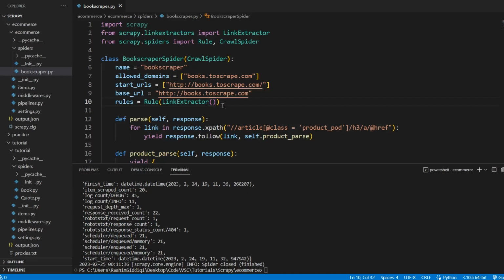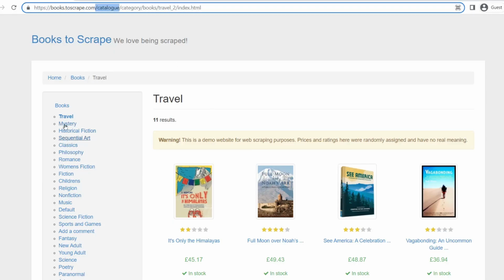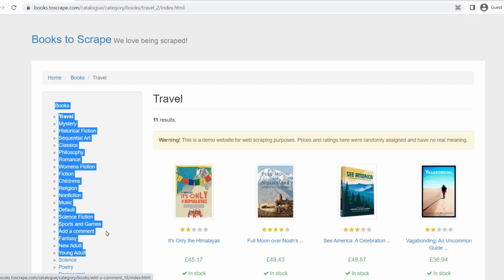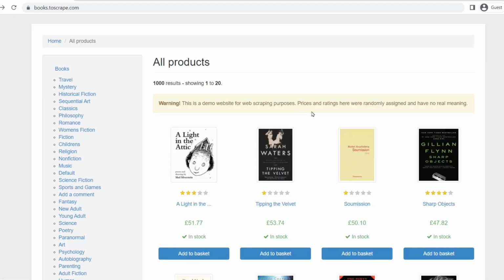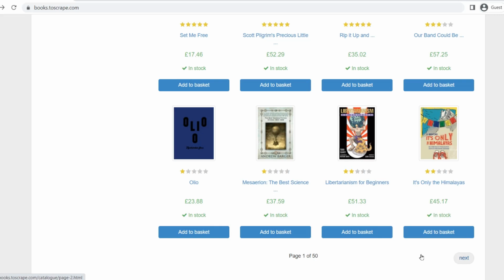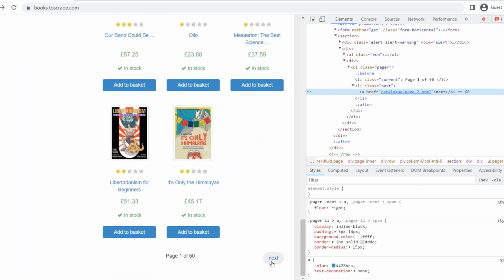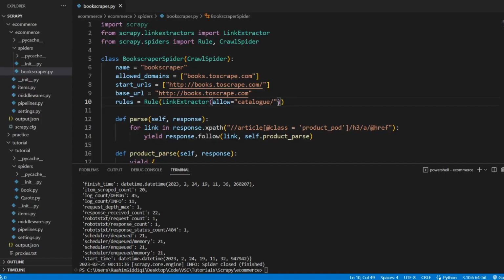Now see, this is interesting, because if I say allow is equal to catalog, then it's also going to follow links over here. It's going to follow these links, and I don't want it to do that. So we need to somehow make sure only this link gets followed, only these types of link on the next button.